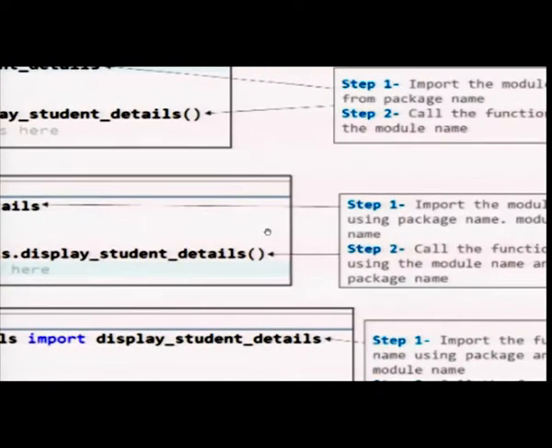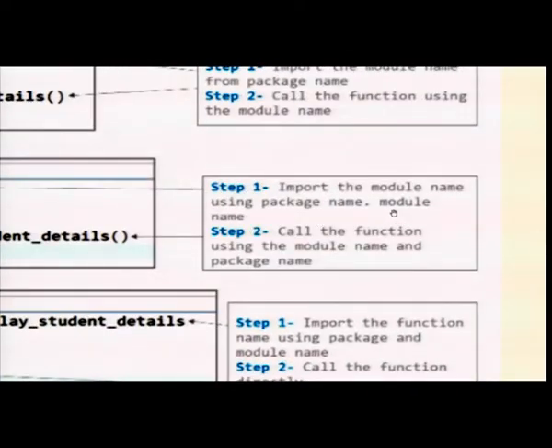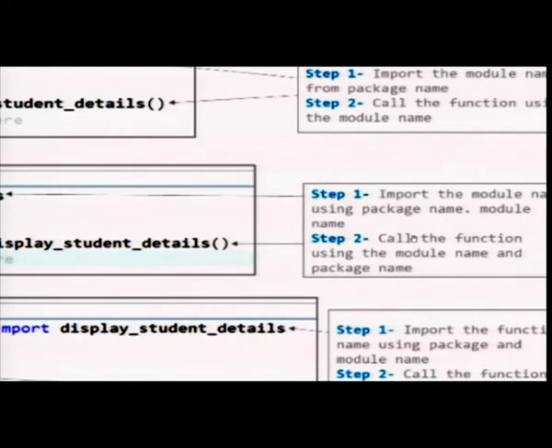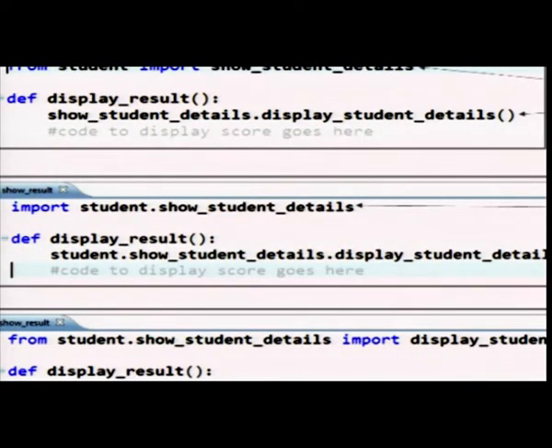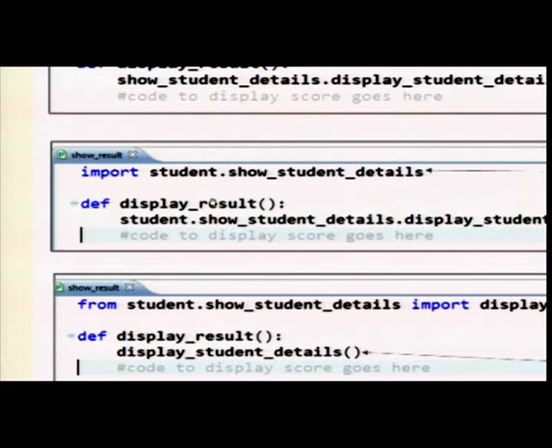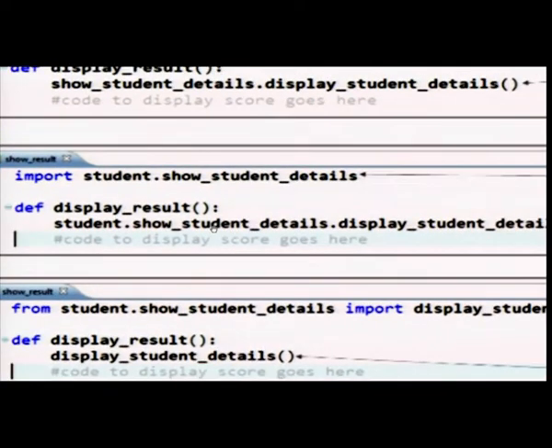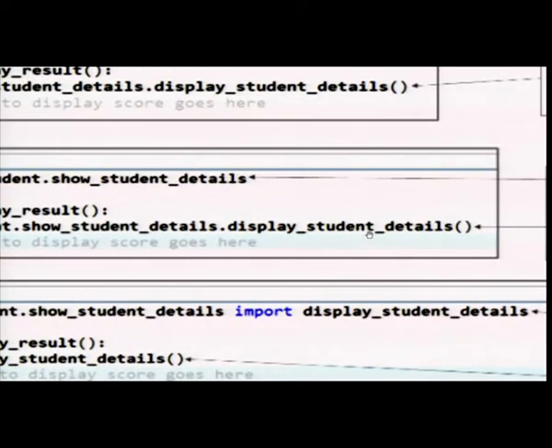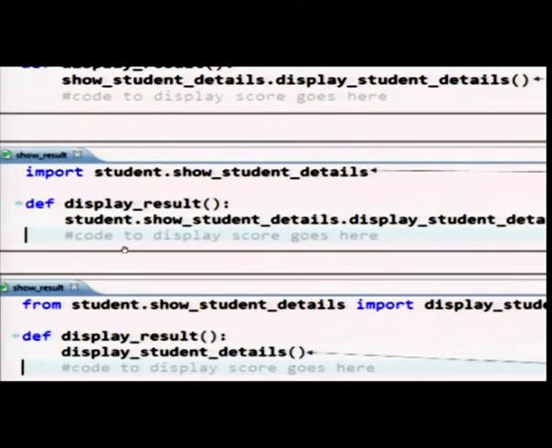What does it contain? In the show student detail, it imports the module name using the package name dot module name. What is the package name? Package name is student, module name is show student details. So, you are defining display result. Package name is student dot module name is show student details dot the name of the function display student details. So, this is the code to display the student scores.